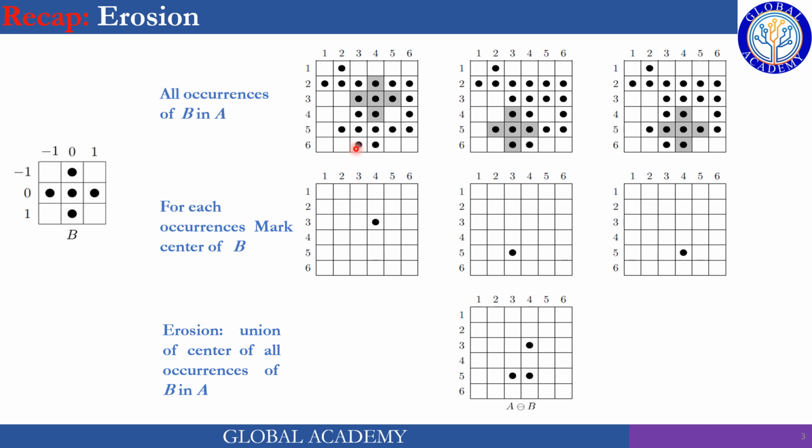Erosion is the union of the centers of all occurrences of B in A. So we have this structuring element and this image. We have three possible occurrences of B in A. Then compute their intersection. The intersection would be like this one, their centers, and then their union. So it's called the eroded image of A using this structuring element.